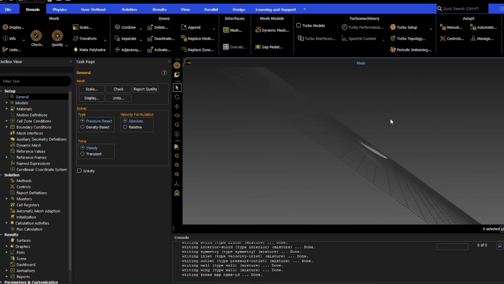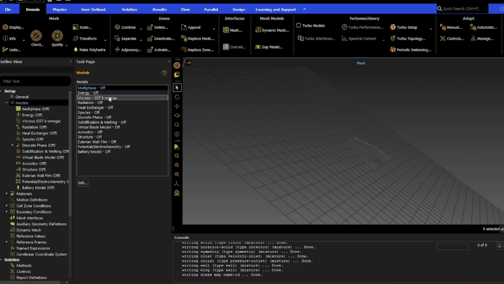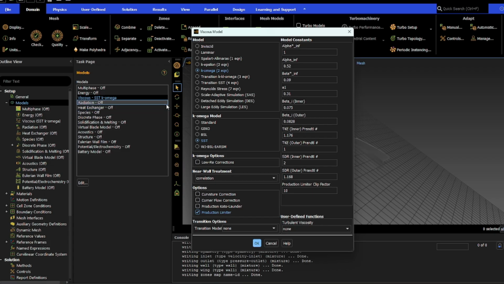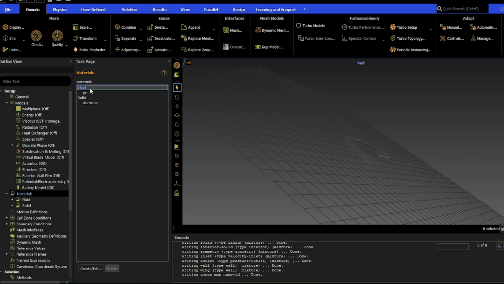So now we are going to come into models, double click, and we are going to select viscous, k-omega, SST. This is the most accurate one for what we want to do for airflows. We can also select k-epsilon, but it's not as accurate. K-omega SST is like the fusion of both. So we click on k-omega SST production limiter. We click OK. And now we come to materials. We will change the material to air.